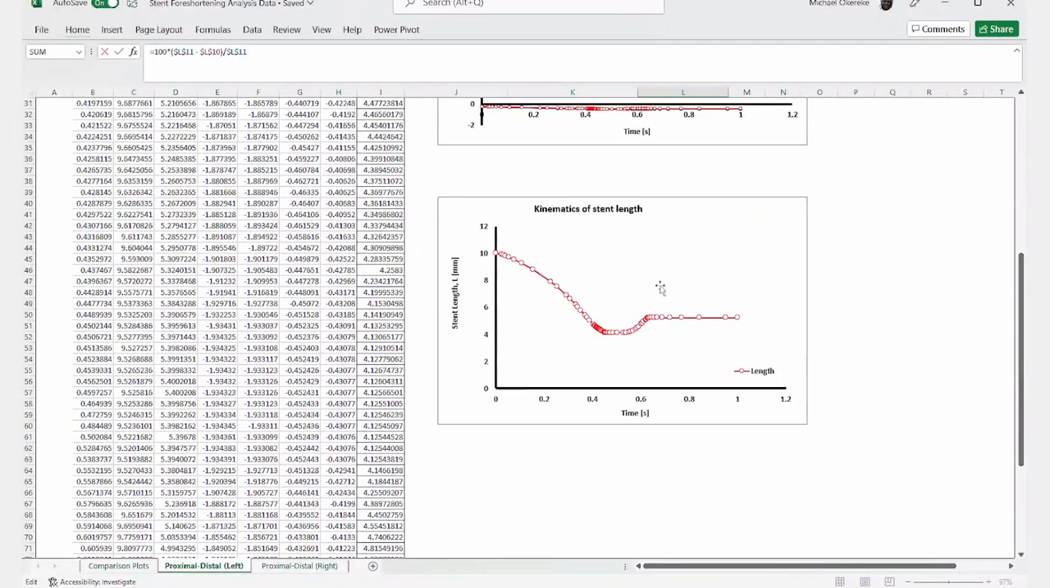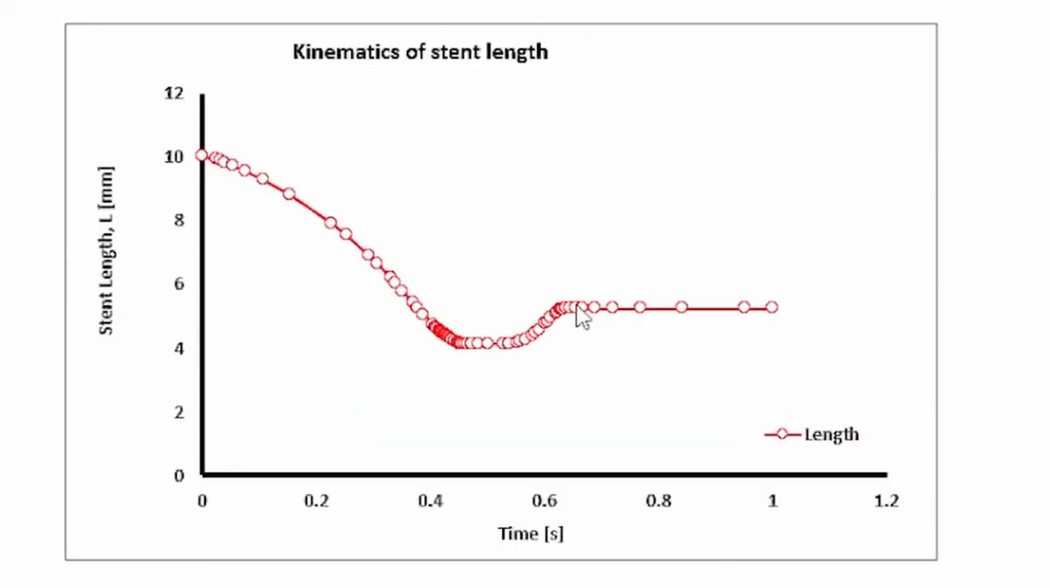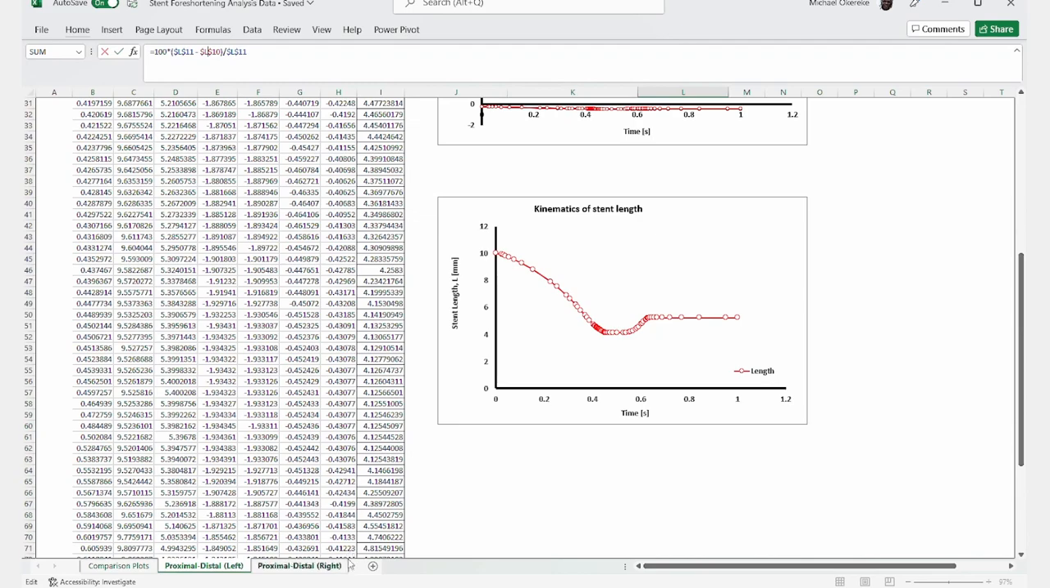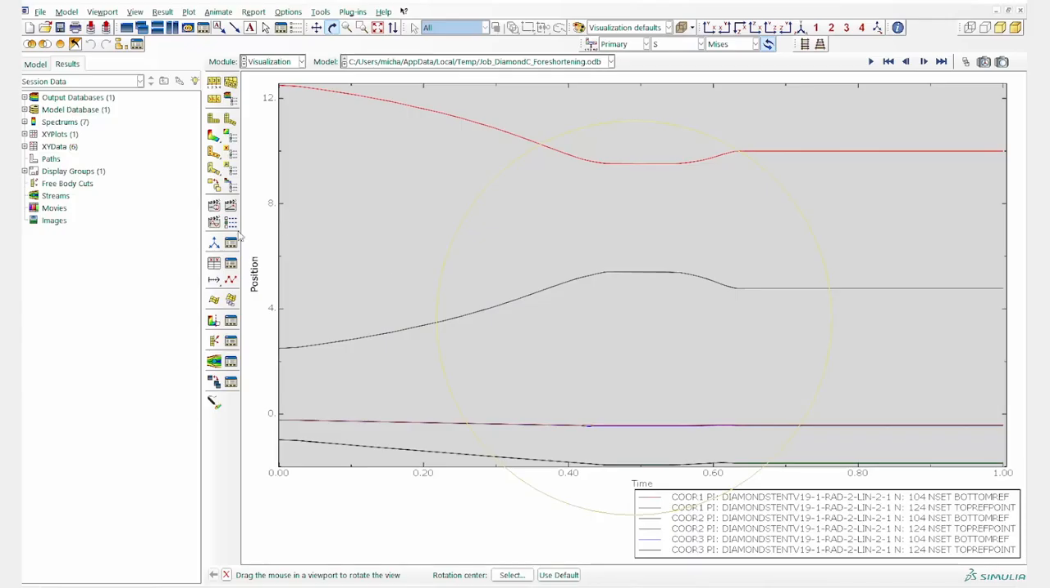If we then move on, you end up finding that the kinematics of the stent in this proximal distal position looks like this on the left. Basically, again, you start at 10, it goes down to 4, and then it goes back to around 5. And then we're going to go back to ABAQUS, and we'll do the same.